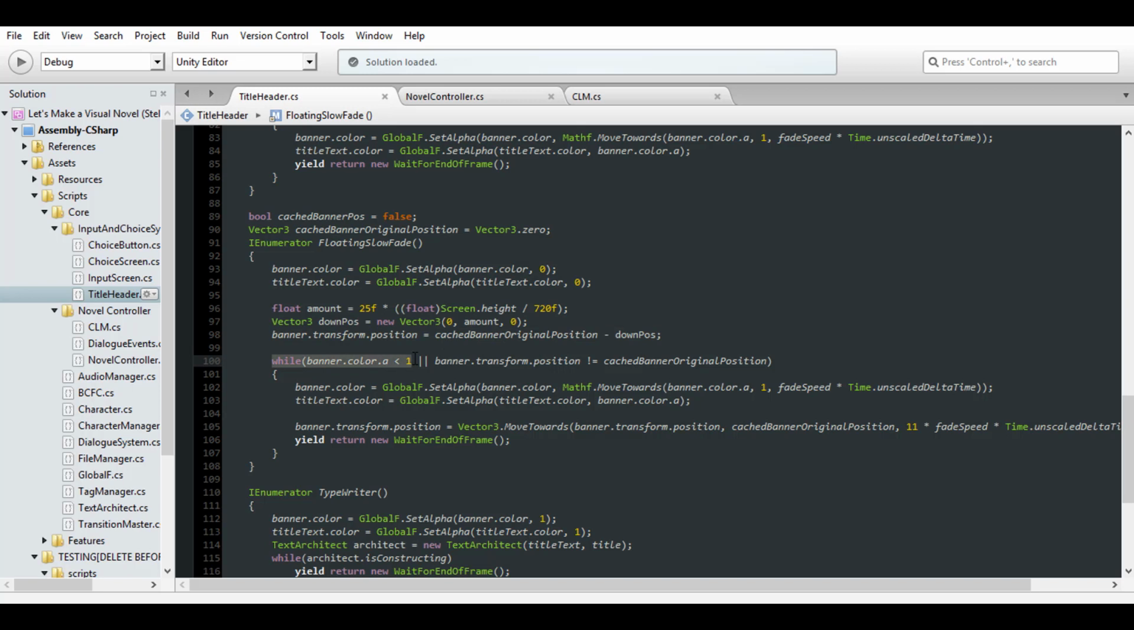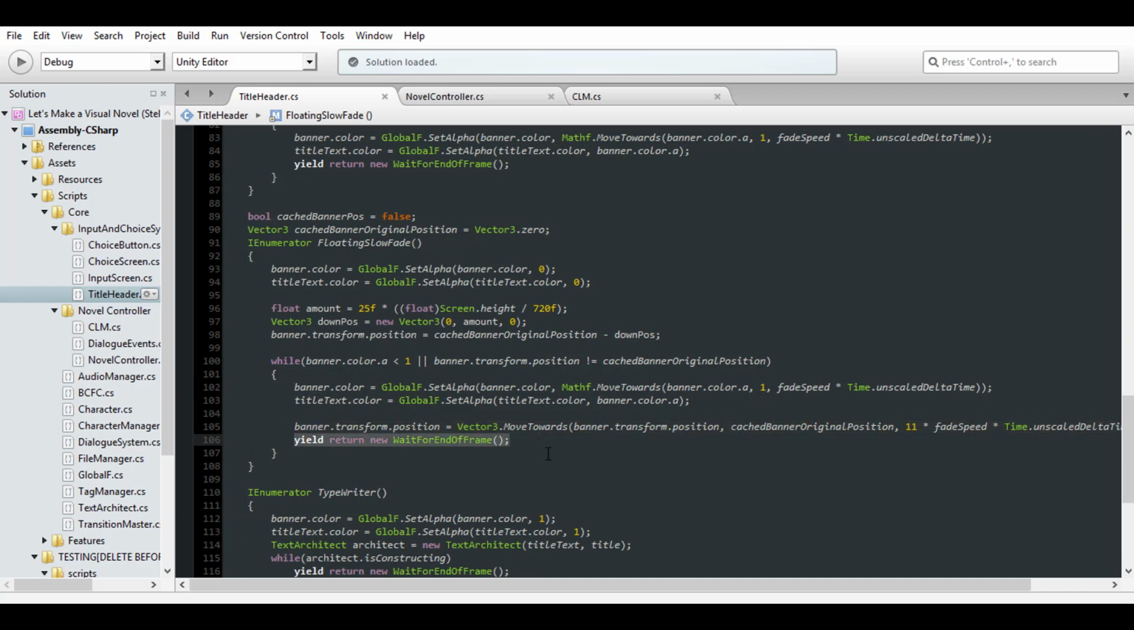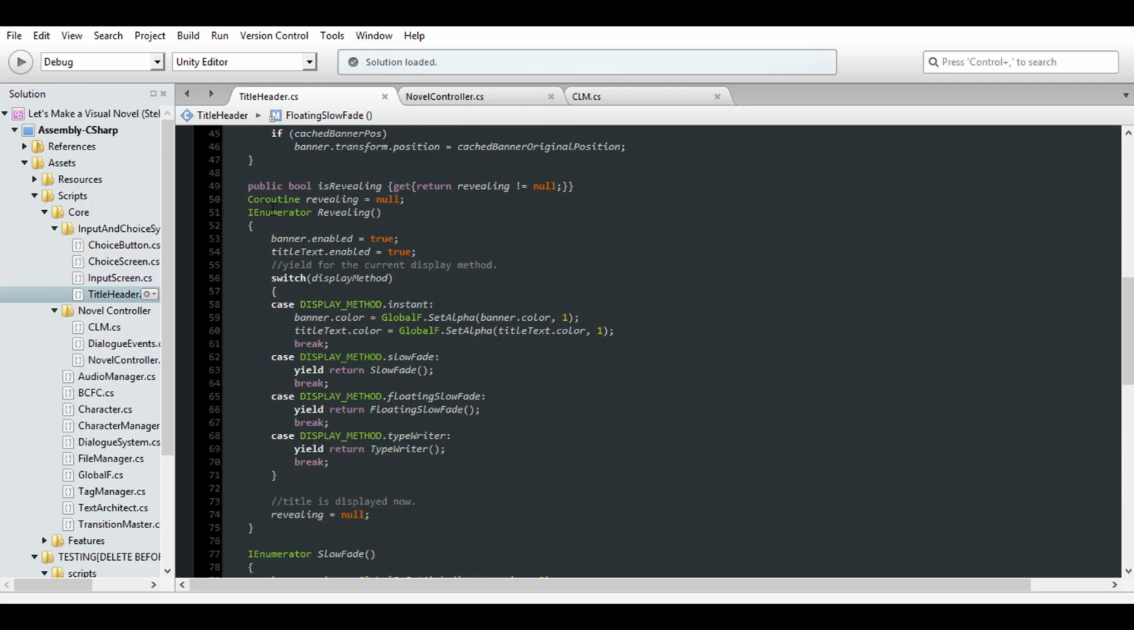Then, for as long as the banner is not fully visible, or the banner is not yet in its correct position, we loop. During this loop, we use the slow fade method to increase alpha, and we use vector 3 to move the banner to its target position. And we yield during each loop to prevent a stall. That gives us the floating slow fade display method.